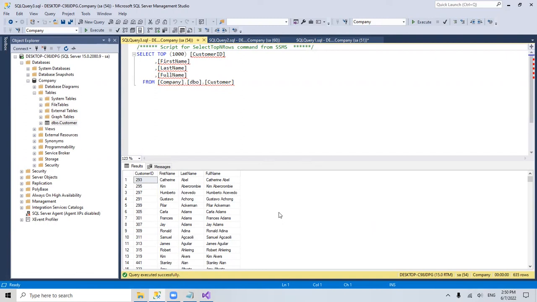So this is how basically you can export data from Excel to SQL Server 2019.